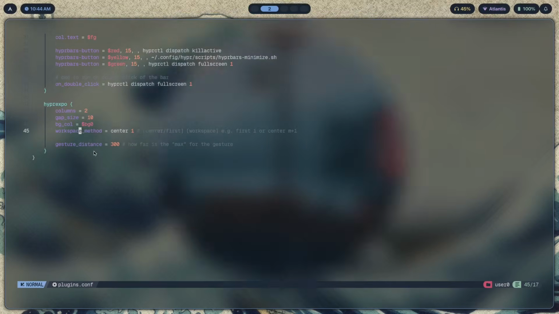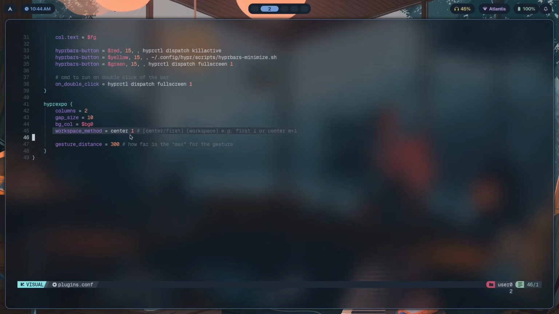Then we have workspace method. Now this one actually takes a little bit of tweaking and tinkering so you can figure out how this works for yourself. But by default, this is going to be center current, okay? Now for the first little argument over here, you can have either center or first. So what this is going to do is basically make the current workspace the center, or basically push it to first.